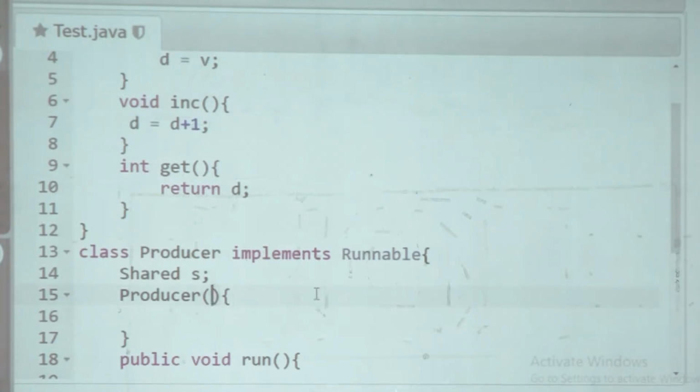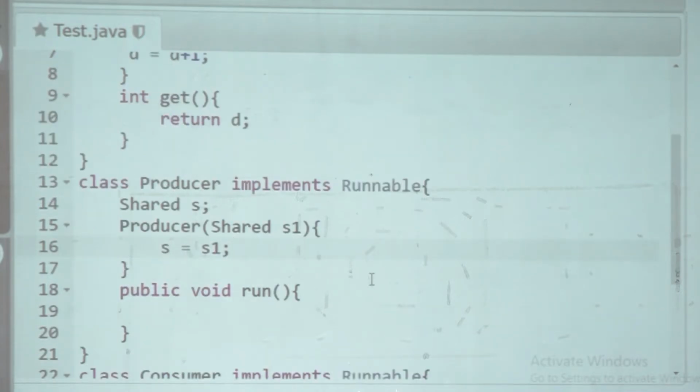So now I am writing the constructor for the producer. Producer(Shared S1). In the producer, I am taking a parameter called S1, which is of type Shared, and using it to initialize S. So I have initialized S equal to S1. So my producer is going to get a shared object.